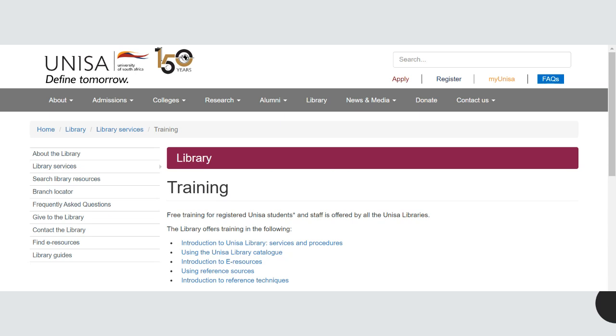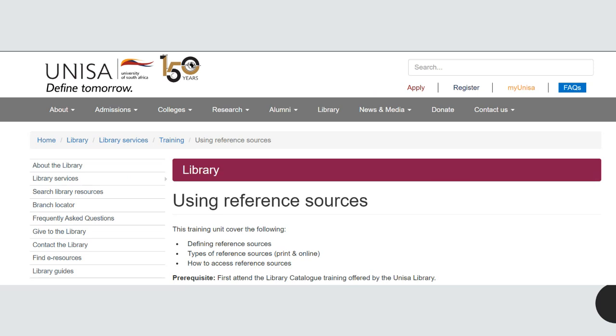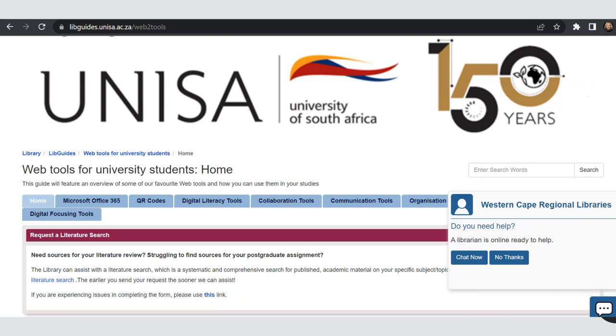Then you will see this is just a snapshot of the library training. There's many different ones, but if you saw the headings in the previous slides, you will see that there is training on every aspect and how to use that. Very important training is using reference sources, the types of sources and how to access those. You've seen the slide on that.